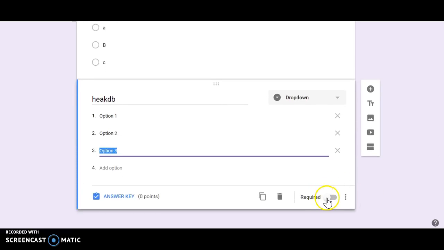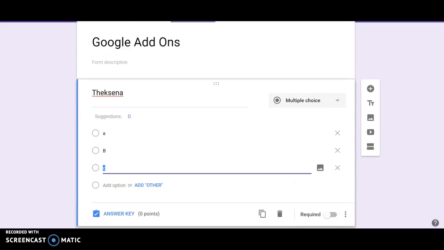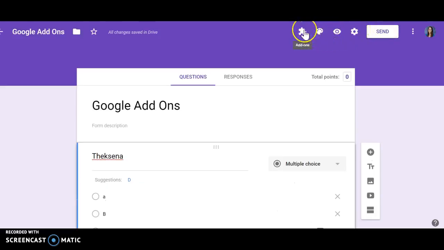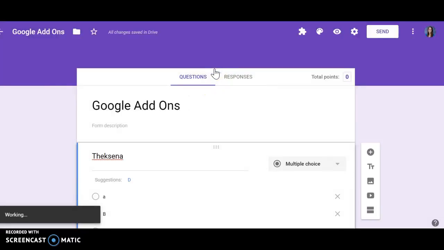Then, as you can see down here, these are not required yet. And neither was my other question. So I can go back to the top where the puzzle piece is, to the add-on, click all questions required, and then here, as I said, you can set all questions required or you can set none as required. So I'm going to set them all required.